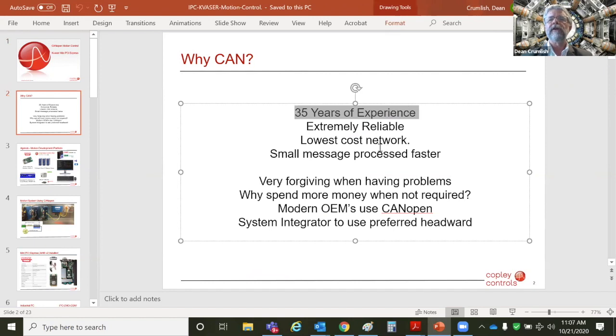So 35 years of experience with the CAN network. It's extremely reliable. It will forgive you if you violate the rules. It's the lowest cost network. You don't have to spend a lot of money on a CAN network. Sometimes the EtherCAT or Ethernet can be more expensive due to the parts and whatnot. So a lot of times we'll get a processor with CAN on it already. So it was free.